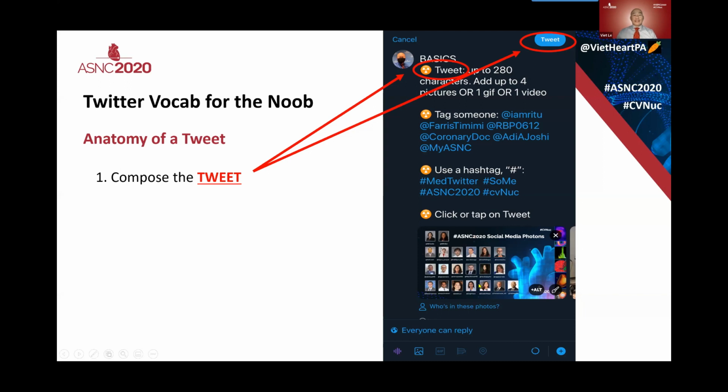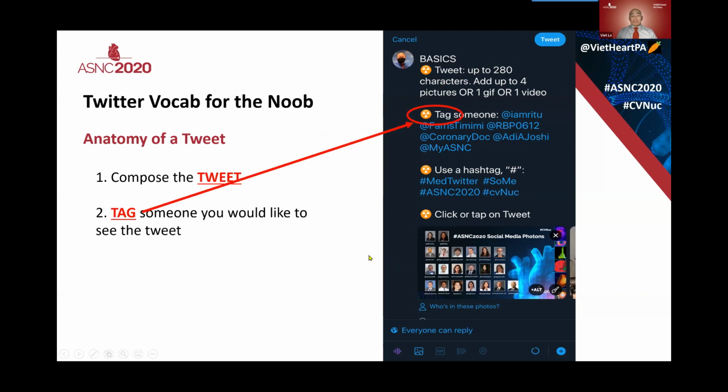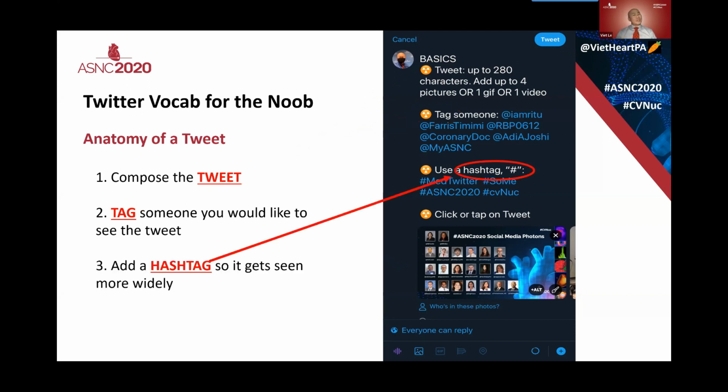You can add in some videos here or pictures, and then you can tag people. If you tag folks, then you actually get them to see it. And then if they like it, they can also tweet, or retweet it rather. You can use a hashtag.